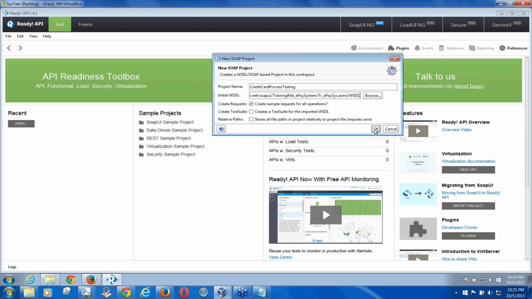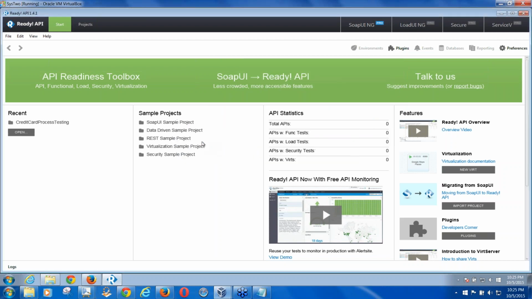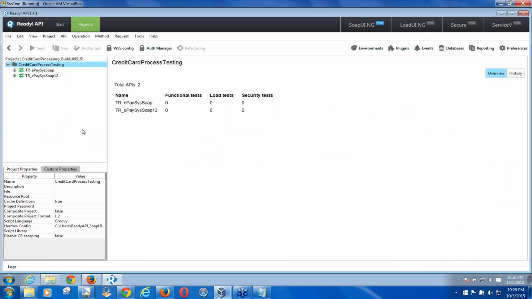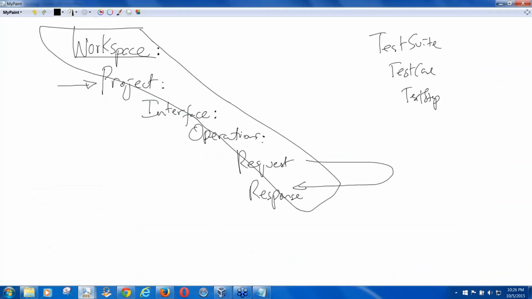So what we have done, we created a workspace. Now we are creating a project. Now it will spin, and it's going to come back and say, okay, I created that credit card processing testing project. You have to go to that project. See here, you got to go to the project. Once you go to the project, here is the project. And inside the project workspace, I showed you everything.